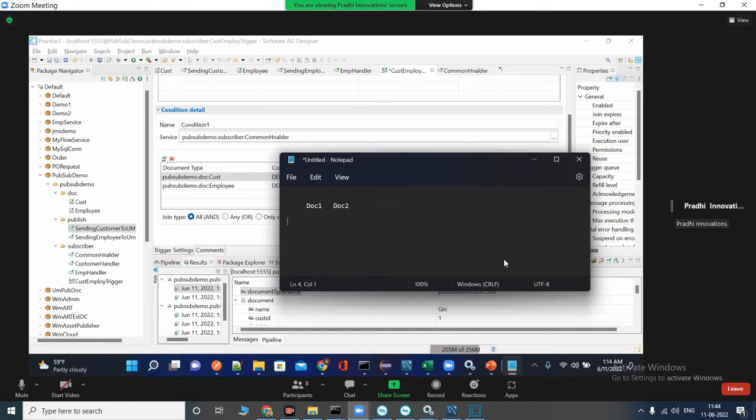So let's say an and condition. If I take an and condition, then in this case, doc 1 dot activation equal to doc 2 dot activation, then only it will be triggered. And the handler will be executed. Are you getting this? This one we did.